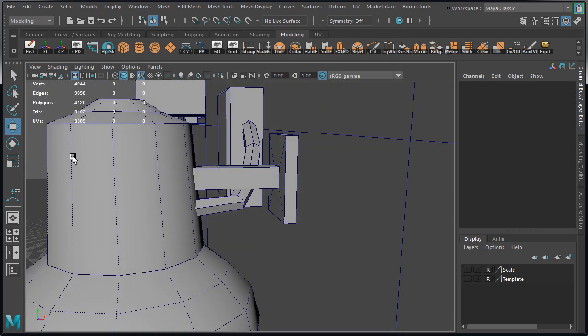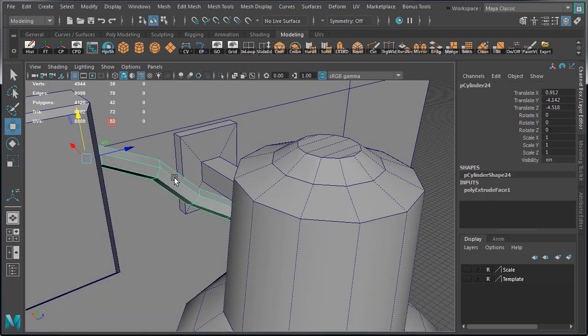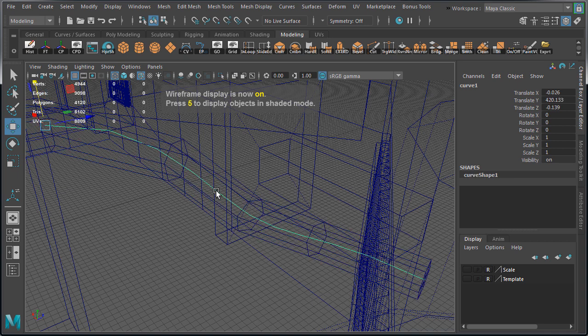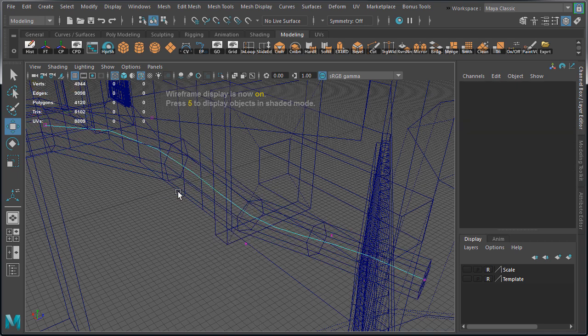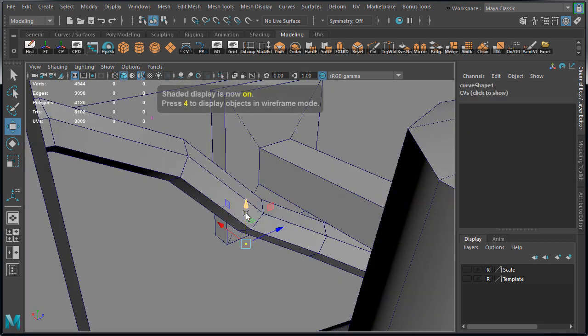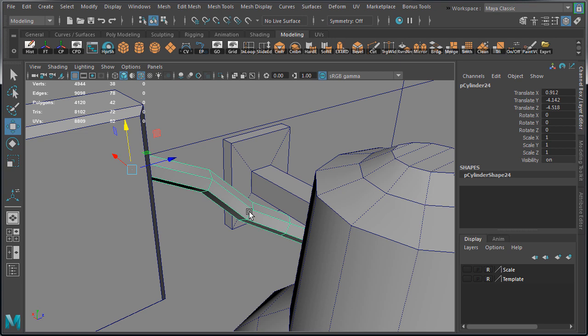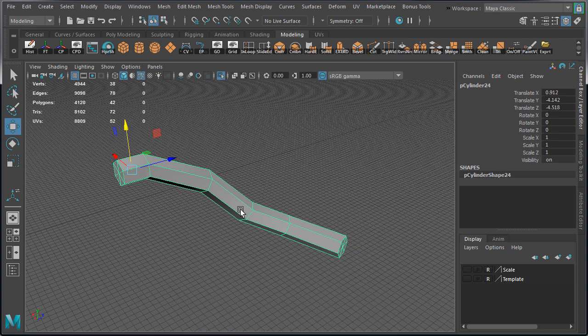If we delete history on the extruded shape, we will remove dependency between the curve and the extrusion. So we will no longer be able to modify the control vertices of the curve and influence the shape of the wire. So what you could do is not delete history if you know you're going to modify the shape later. But in our case, and what I usually do, is once I'm happy with how the extrusion went and the shape, I go ahead and delete history. So that is what we're going to do.